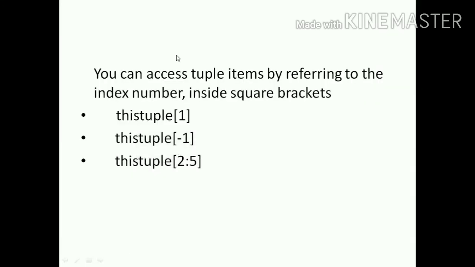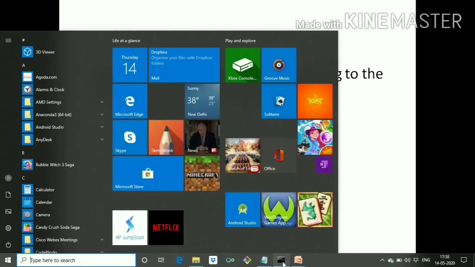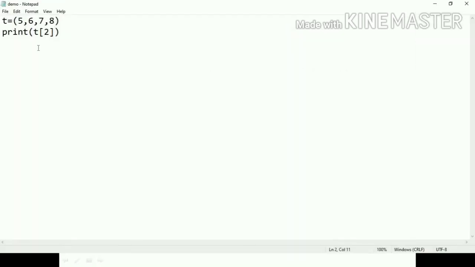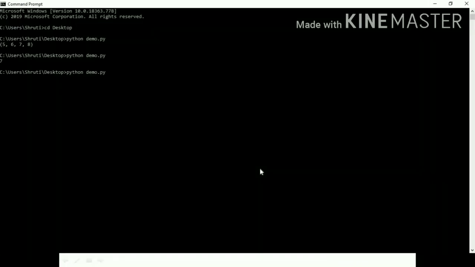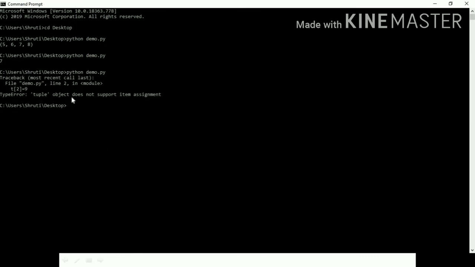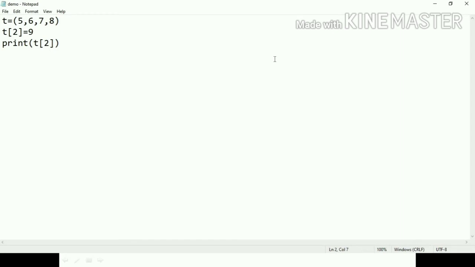So this is written and these are unchangeable. Once I've declared t of 2 as 7, now if I try to change the value to say 9, it will give an error because these are unchangeable. See, there is an error. Tuple object does not support item assignment. That means it doesn't allow changing the values once it is declared.